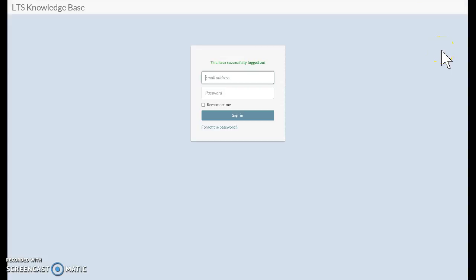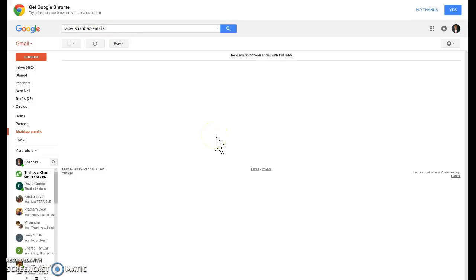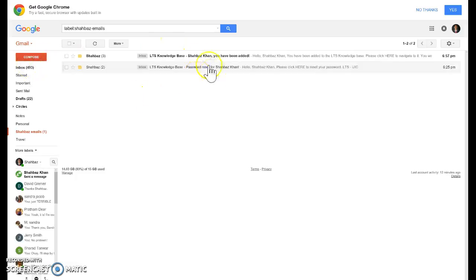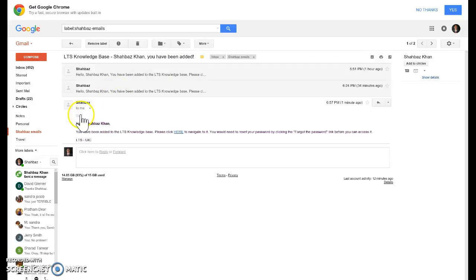Now I can log out from here as the super user and show you what the regular user sees. So if I switch over to my email, alright, so if I refresh my email, up at the top I see the initiation email, and by clicking on it, I'll see the contents of the email. It tells me, hello Shabazz Khan, you've been added to the knowledge base, and it's asking me to reset my password by clicking the forget link option.